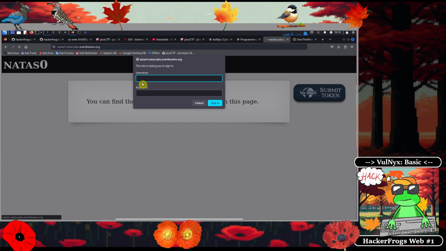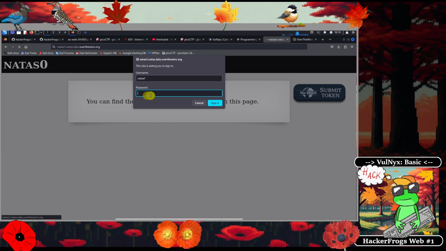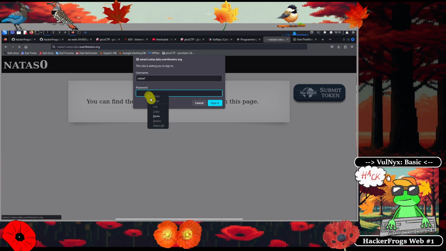It's going to ask for a username and a password. The username is always going to be the level. So this is Natus1, so the username is Natus1. And the password is going to be the password you just copied. So you just need to paste it in and click on sign in.